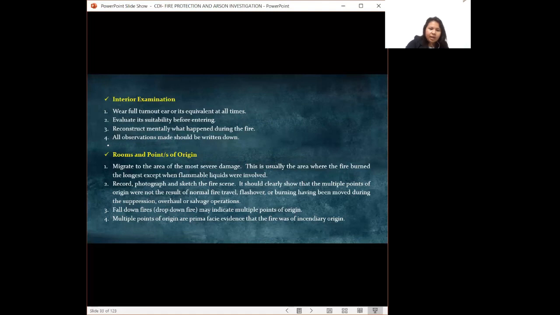Locating this room is very significant because it contains the area of the fire's origin as well as clues to its cause. First, record, photograph, and sketch the fire scene. If the investigator finds several distinct points of origin, each must be carefully examined. The crime scene photographs, sketches, and notes should clearly show that the multiple points of origin were not the result of normal fire travel, flashover, or burning material having been moved during the suppression, overhaul, or salvage operation. Second, next is fall down fires.